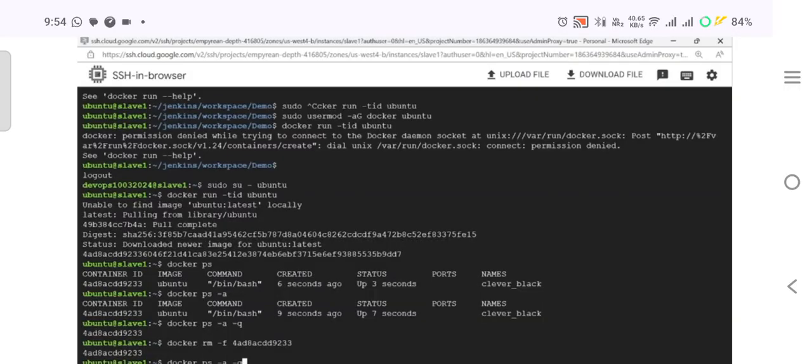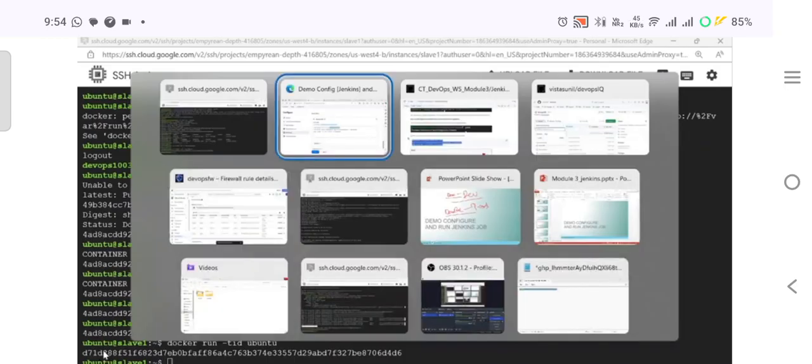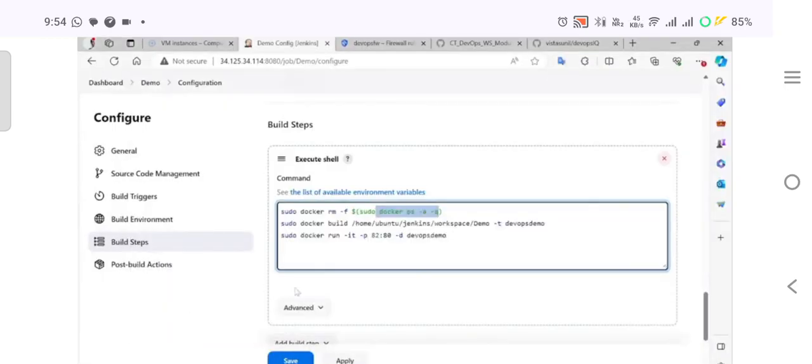I will deploy this container again, because my first command will look for a container to get removed, right? So there should be some existing containers. So I deployed one container there.